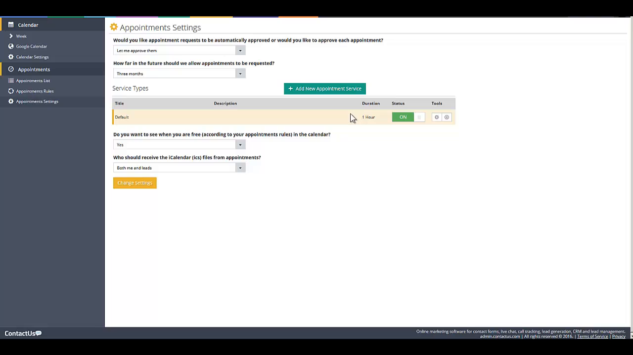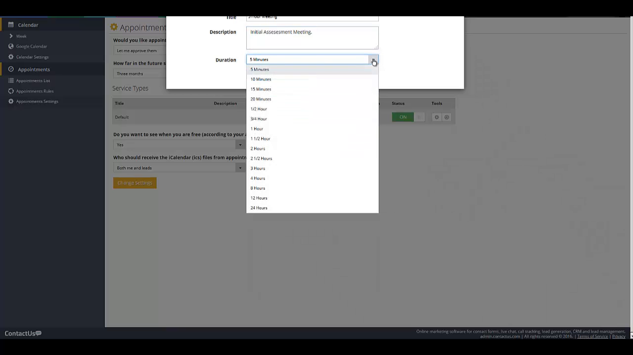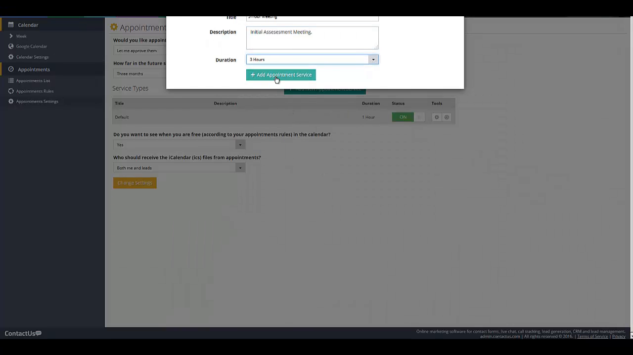Now, there is one default service type. What is a service type? This is a kind of appointment. Let's say that in my profession I need to meet with people for at least 3 hours. So we're going to call this the 3-hour meeting. We're going to describe this as initial assessment meeting. You can add any description you want, and the meeting is going to last, well, 3 hours. So this is a new appointment service called the 3-hour meeting.